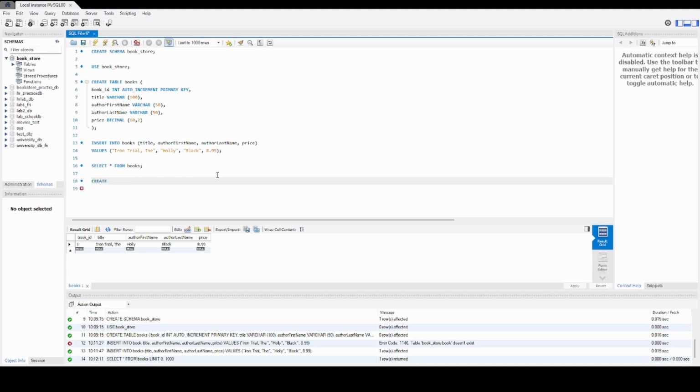So we're going to create a table, and this one's going to be called customers. So again, our customer ID is our first one, which is going to be an integer. Again, much like here where we see our book ID. It's going to auto increment, and it'll be our primary key.